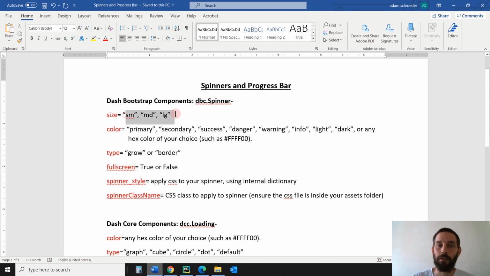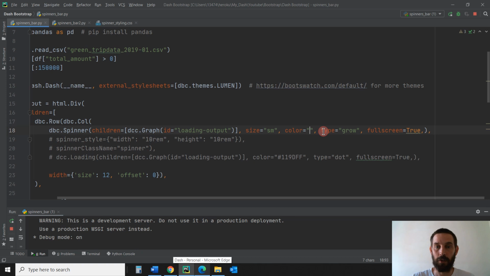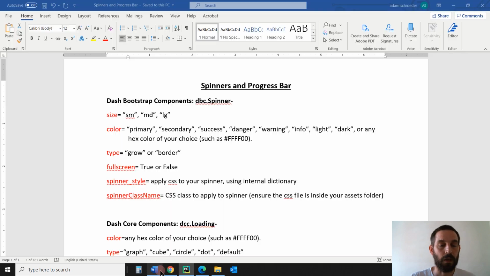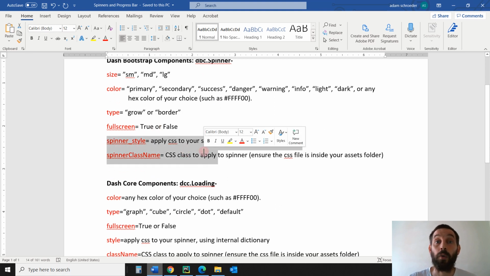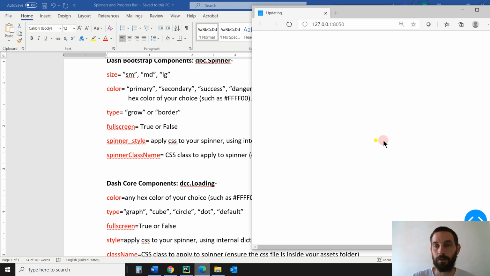Size, you have 3 different options. We had large, and then we changed to small. Color, you have all these options, right? The warning, the danger, and you can also add a hex color if you want instead of these. So let's give an example. Instead of success, we'll just add this color right here. Don't forget the hashtag. This is typically a yellow color. So when we load it in a sec, you'll see it's yellow. You have type, which only has 2 types, grow and border, nothing more. Full screen, and then you have these 2 keyword arguments that we're going to go into right now. See how it's yellow here? This is the new hex color that we just put in there.